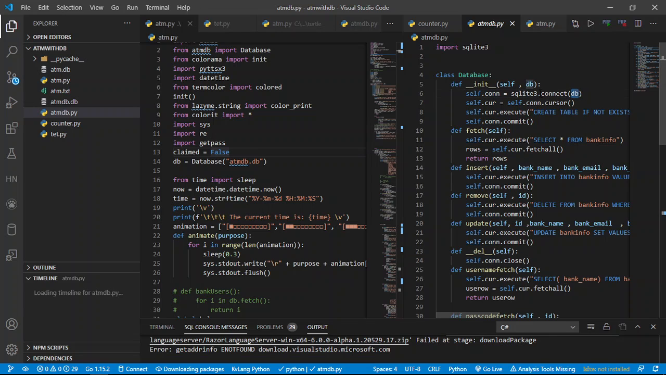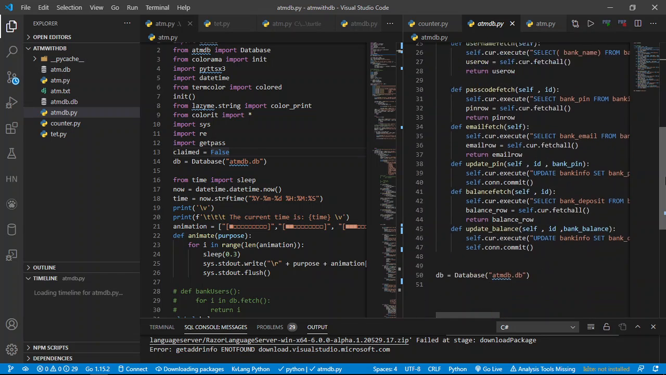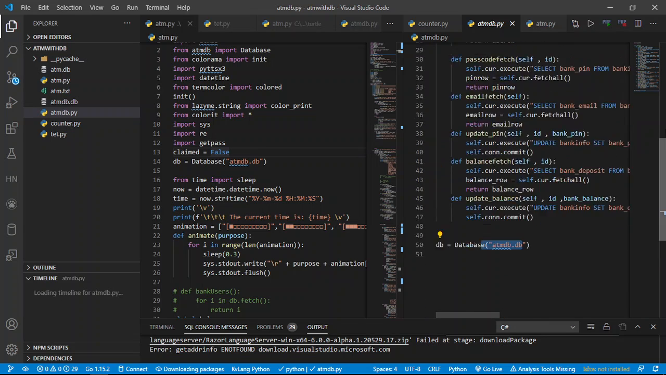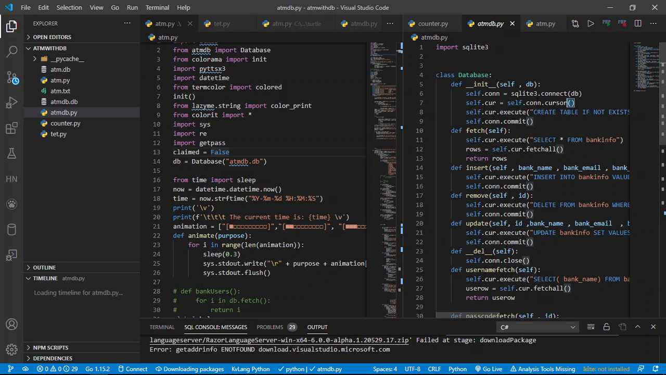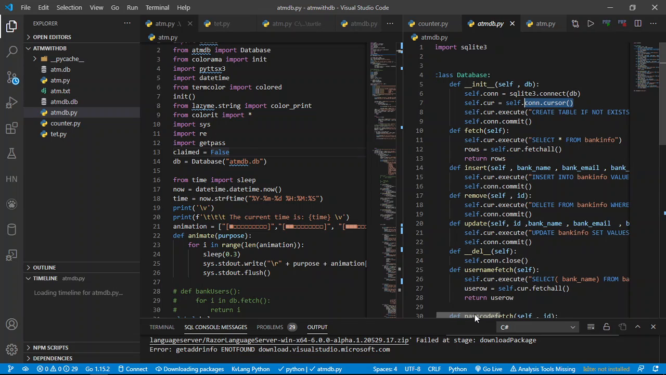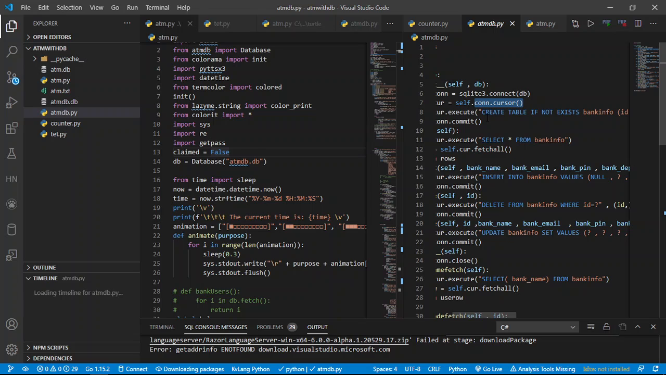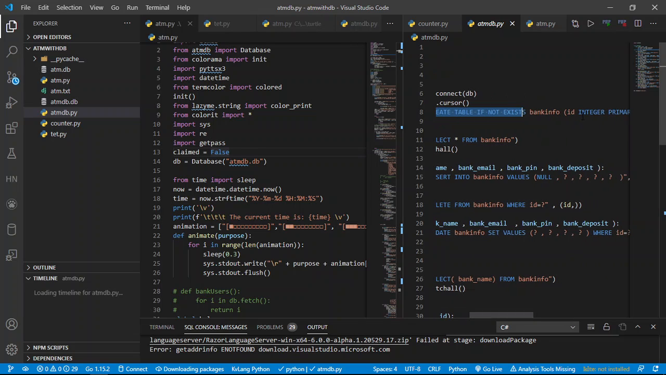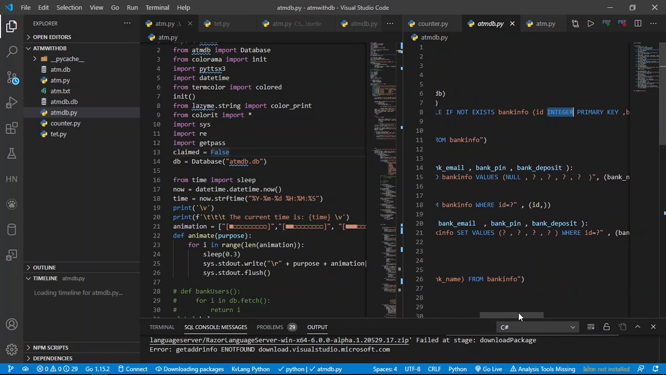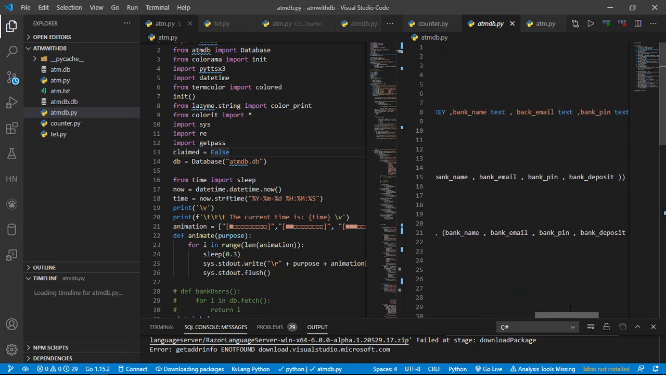So with sqlite, we connect to our database, the one I mentioned over here. After we create the cursor, in order to create a table in SQL, you can use a command called CREATE TABLE IF NOT EXISTS, which has a bank info id, integer primary key, a key that uniquely defines the rows in the database. Integer is a data type. I think I have bank name, bank email, bank pin and bank deposit.